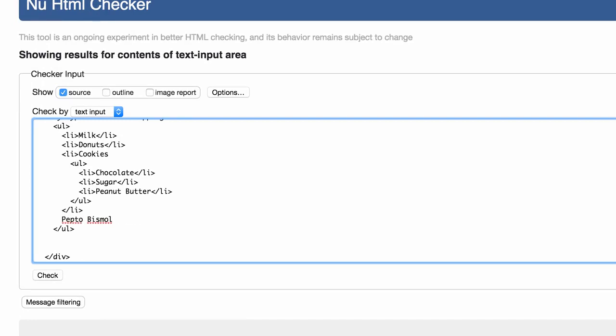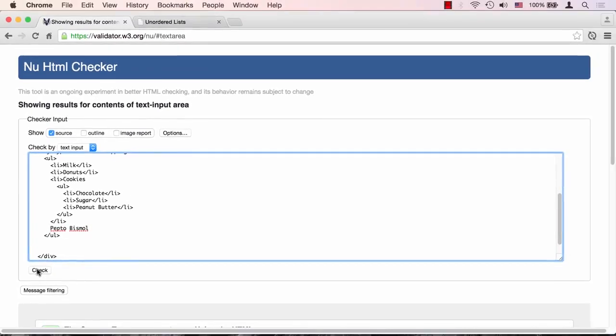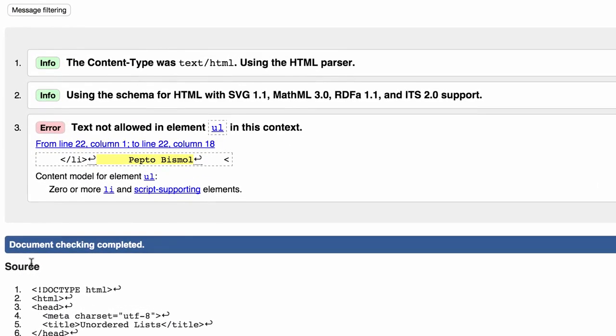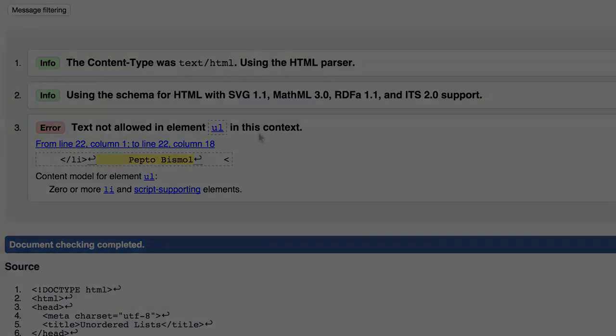If we check it again, we see that the HTML is now invalid, and the reason is it says text not allowed inside UL in this context. What it's telling you is that the only thing allowed inside a UL element is an LI element. Anything else is not allowed.